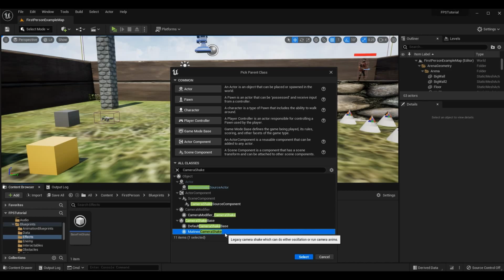MatineeCameraShake, as it says in this comment here, is the legacy camera shake, which can do either oscillation or run camera anims. So this is actually the camera shake from Unreal Engine 4. So you don't want the camera shake base or the default camera shake base for this method. You can of course use these for camera shake, as that's what they're intended for, but I've intentionally picked this class to take advantage of it for this type of camera shake.